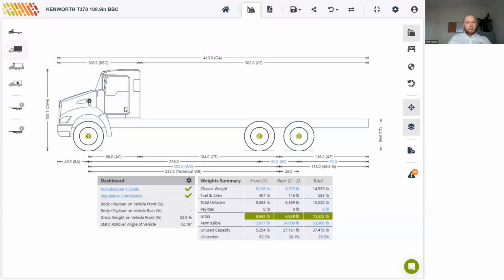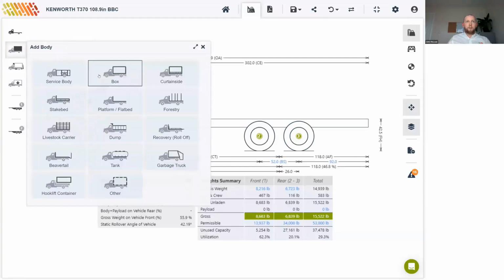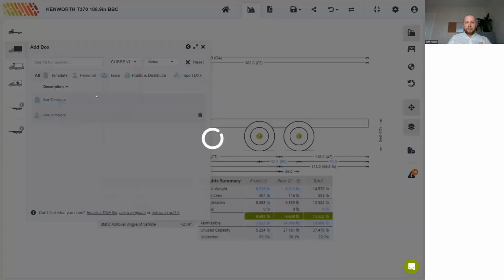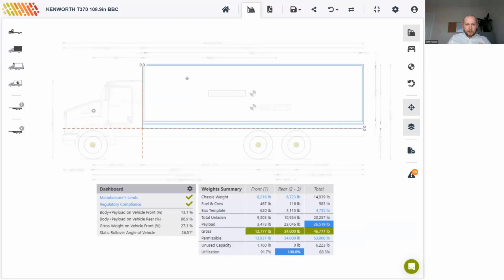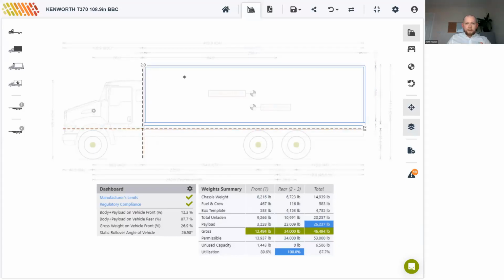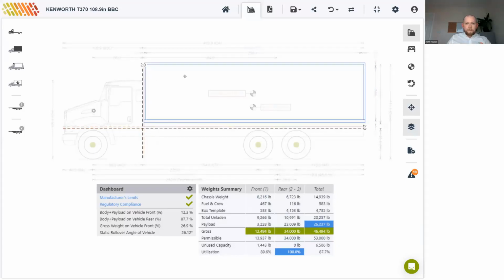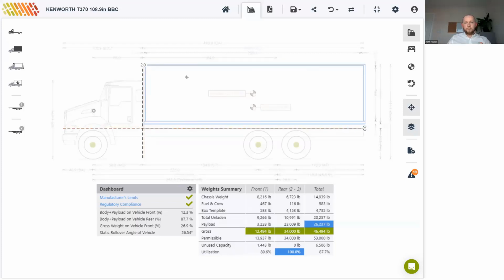Okay, so I want a refrigerated body on the back of this. So I'm going to add a box body on here, a box template. As I mentioned earlier, the templates are fully flexible. You can edit the weights and dimensions of them. I'll drag it a little bit back. Sorry, it's a little bit too far. Maybe about 3 inches back again. 2 inches up.